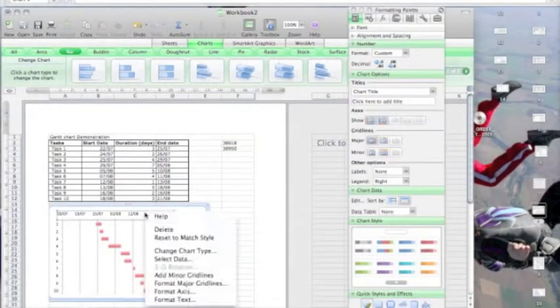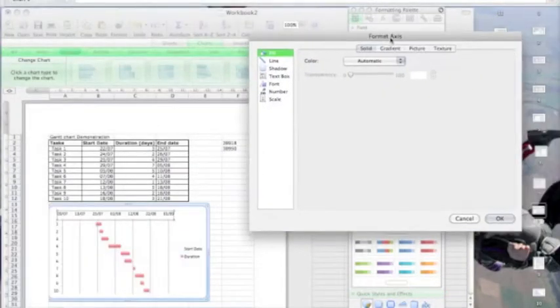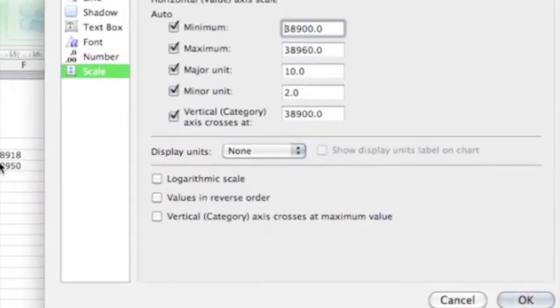From that, we can right click these dates at the top. We can format the axis. From there, we can go to scale, and we can insert these numbers up the top here. So the minimum value that we want on the horizontal scale is 38918, and the maximum that we want on the bottom is 38950. So if we have a look down here, it makes a much better graph.